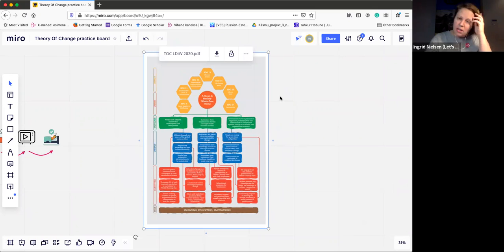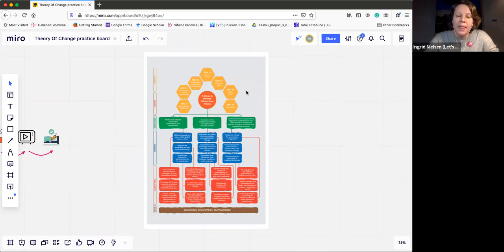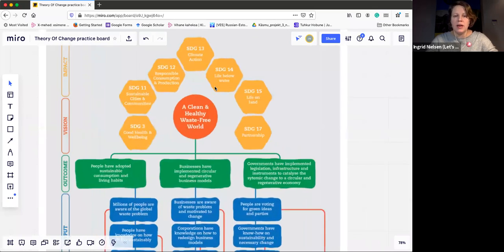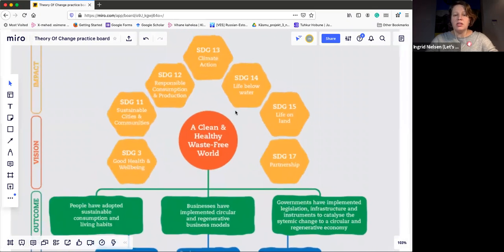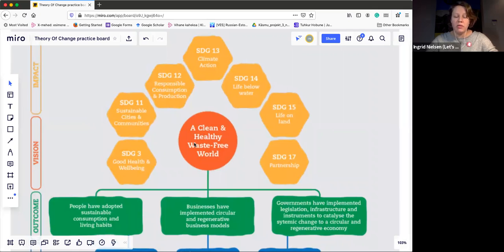When we zoom into a theory of change, it has its levels, and generally we can divide the levels into 4. We have a little bit more, but you'll see in a second as well. So here in the center, we have our vision. Our vision is a clean and healthy, waste-free world. And we achieve this, through this, we achieve the impact. Those are the United Nations SDGs.